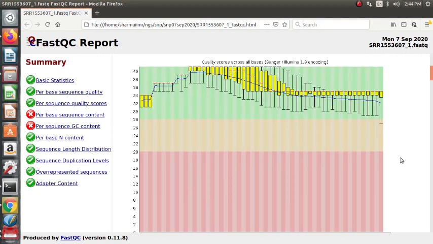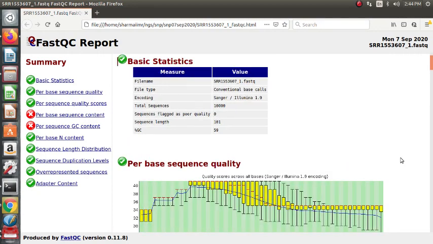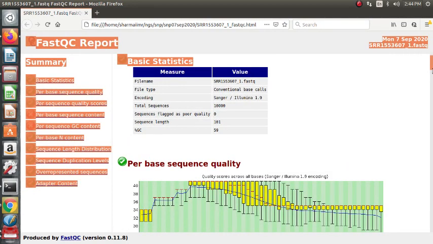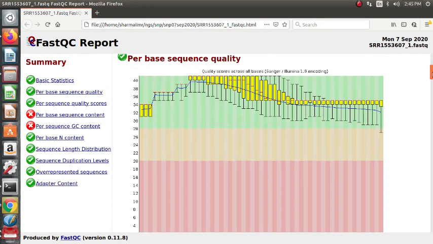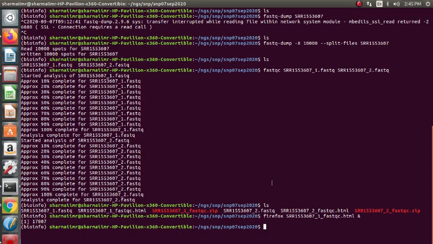Yes, okay. So the per base sequence quality report looks like this. Mostly we can see that it's in the good zone only. Yes, it's in the good zone. Only per base sequence content and per base GC content are flagged to be poor. These are all pass. This is fail. Per base sequence content and per base GC content are fail. Okay, so if you want, let us view the second one also. So _2, right?